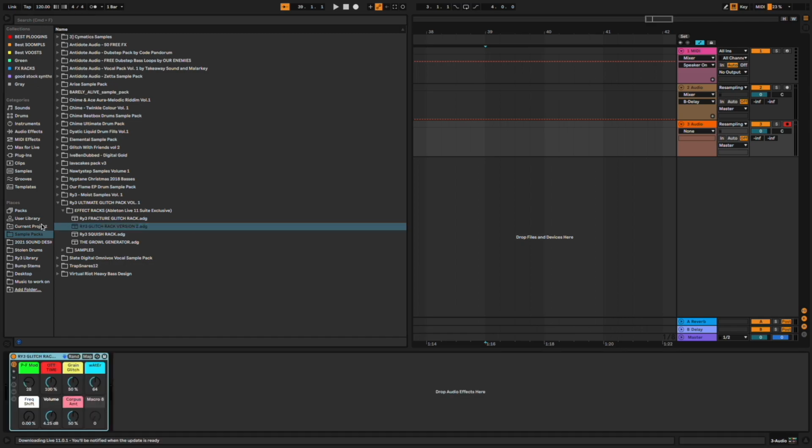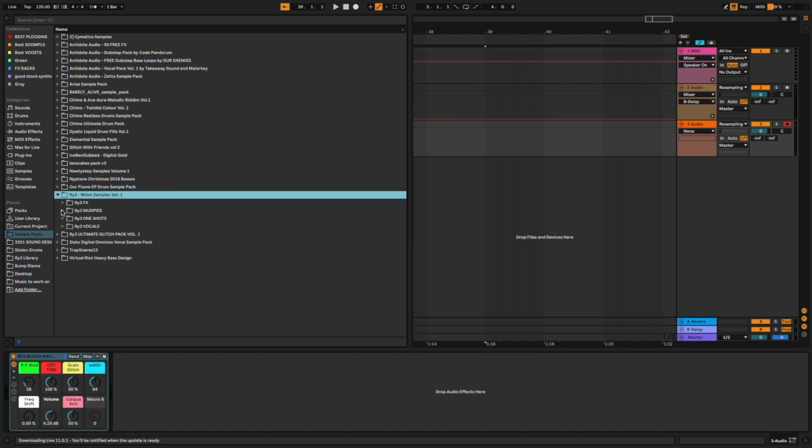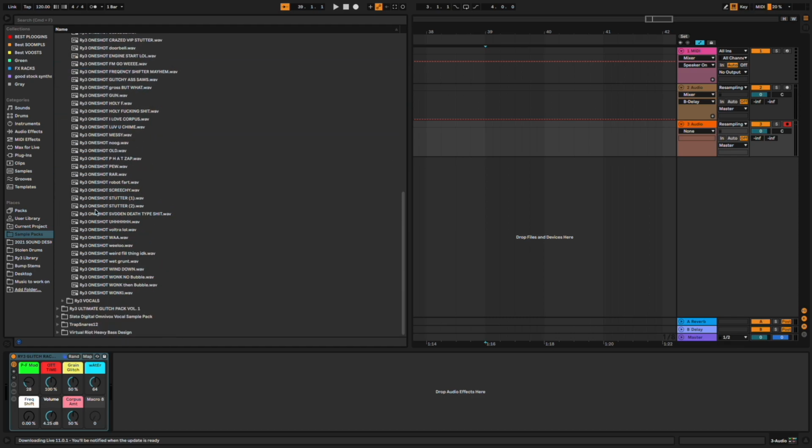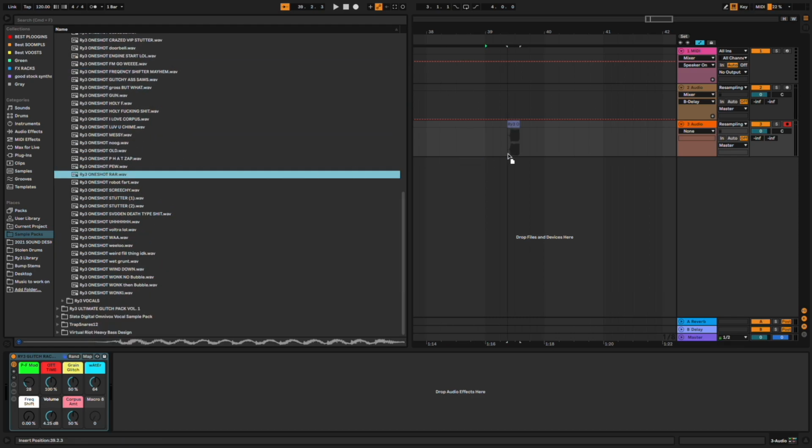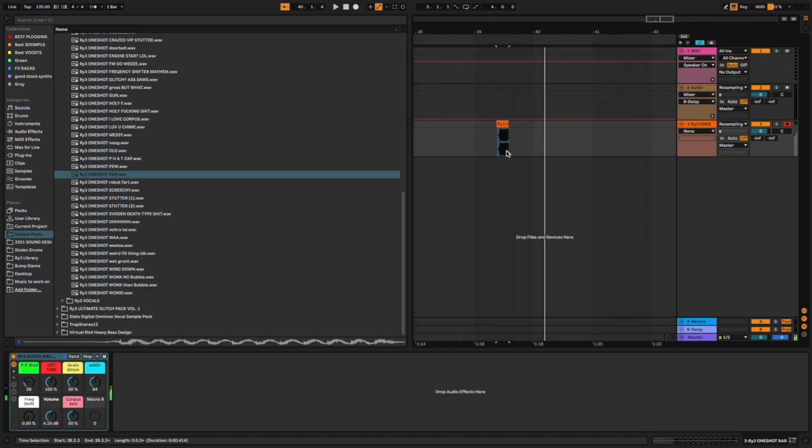So if I just take a random sound, like let me grab a one-shot from this pack I never released, like this thing, you'll see that you have a really cool glitchy thing already. And you have a bunch of knobs here.